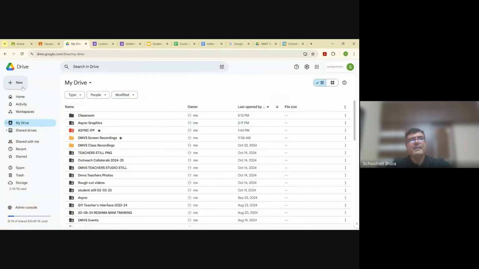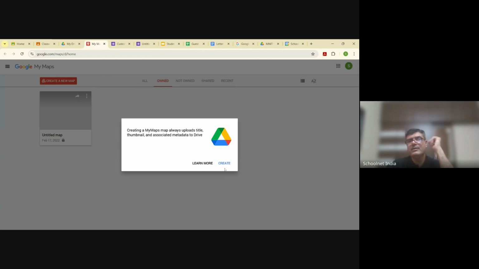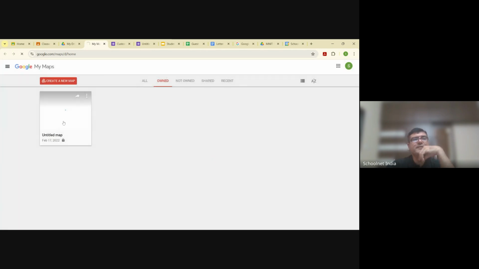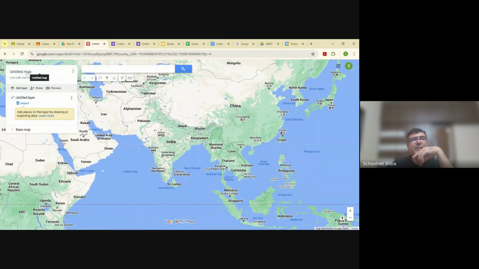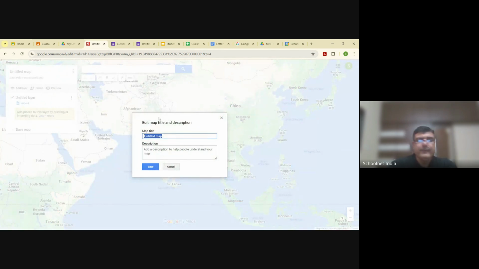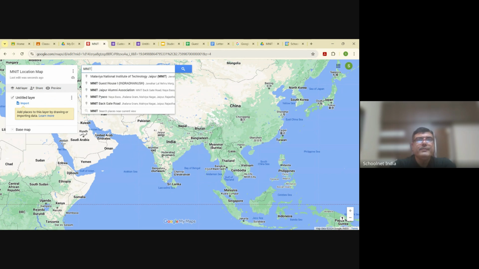So again, coming back, these are different tools. Google Drawing, My Maps, Sites, AppScript. You can go to My Maps and create one. So this is your untitled map, and I want to name it over here: MNIT location map. And I will save it and I will type MNIT Jaipur.